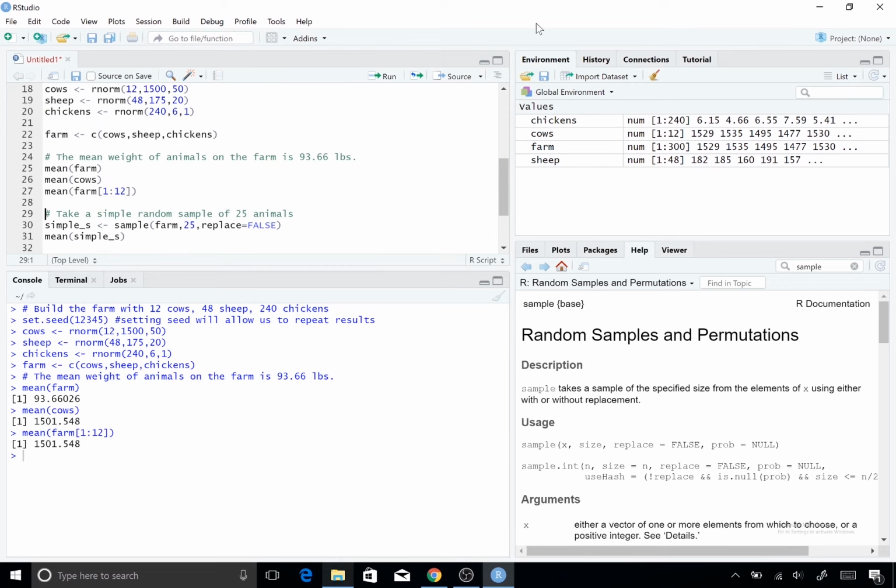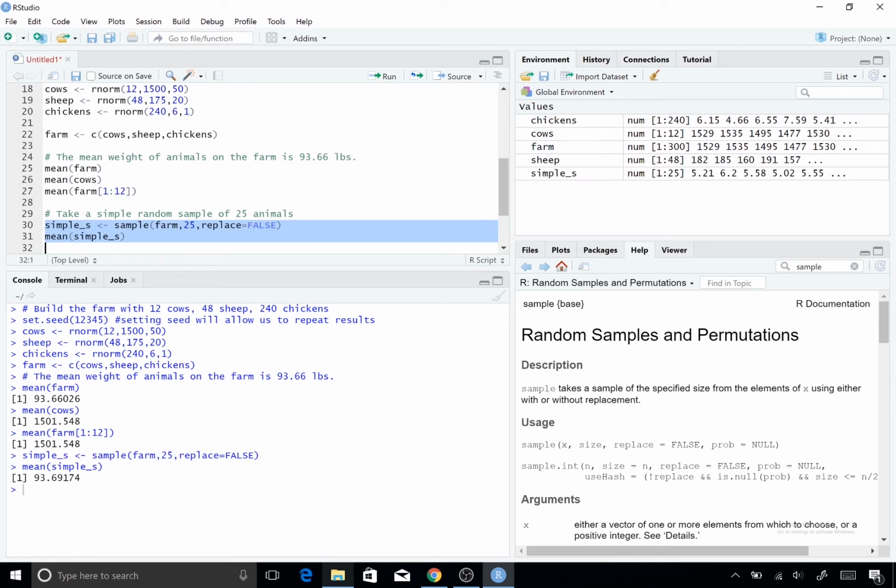A simple random sample without replacement would go like this. We sample from farm, size is 25, and I don't need the replace equals false because that's the default, but I just put it in there so you can see what I'm doing. Remember, the mean weight of animals on the farm was 93.66. So if I take a sample and take the mean of that sample, what do I get? 93.69. That's pretty good. That's almost dead on. That was a good sample.